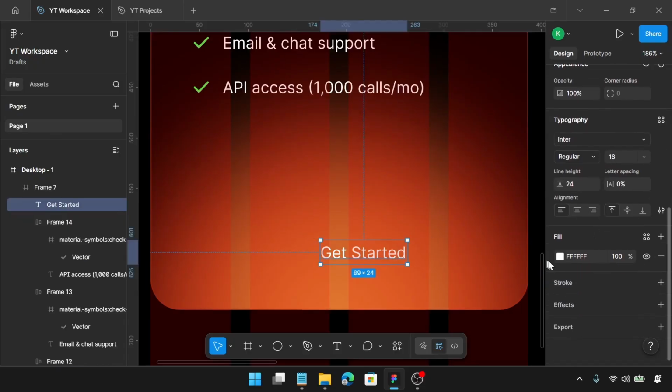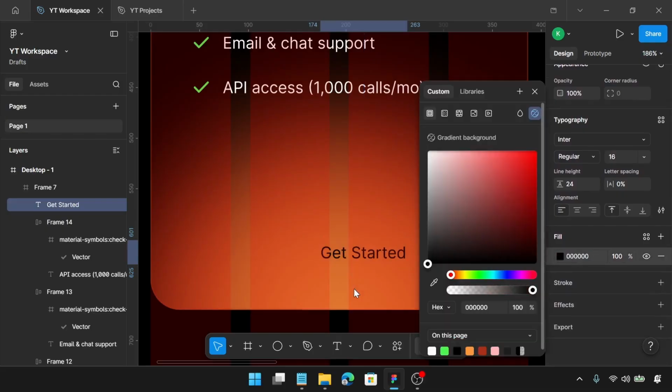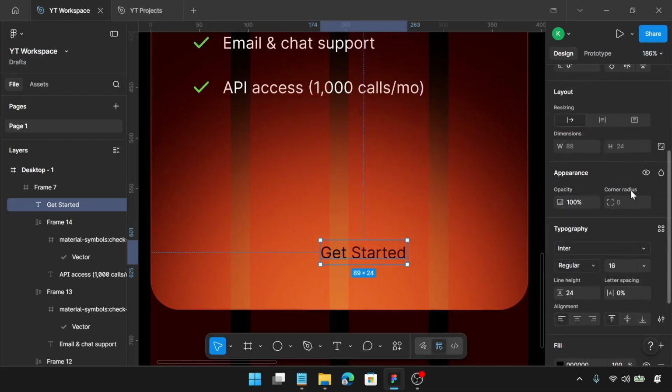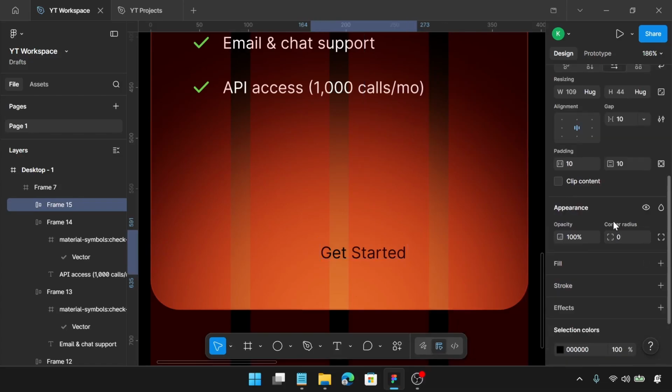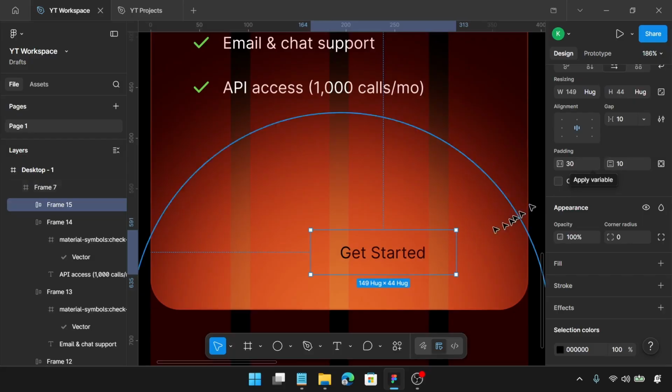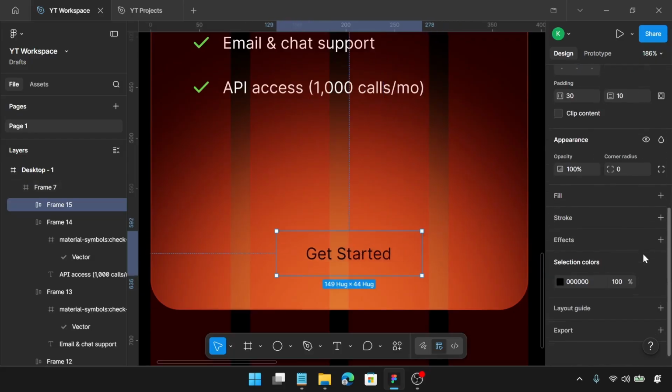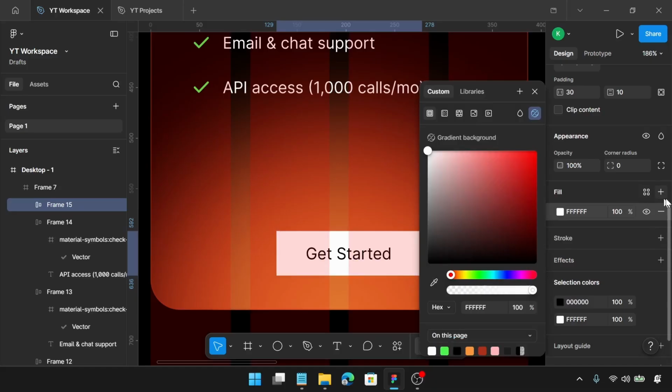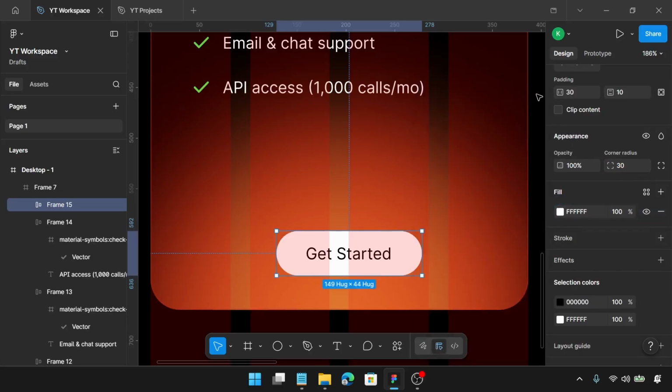Let's change the color of our text to black. Next up, let's make it a frame. So I'm going to use Shift A and we're going to make it a frame. The padding on the left and right is going to be 30 and the padding on the top and bottom is going to remain at 10. Let's go over to fill, add a fill for this button, leave it at white, and then a corner radius is going to be 30. 30 looks a bit much. Let's make it 20. 20 looks much better.